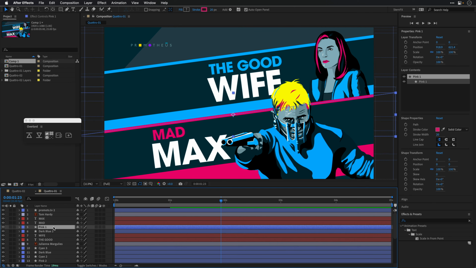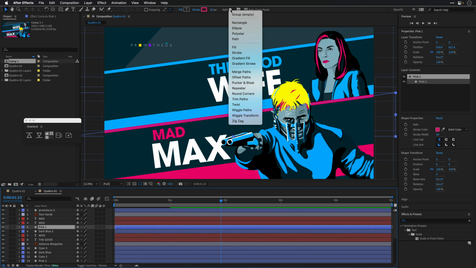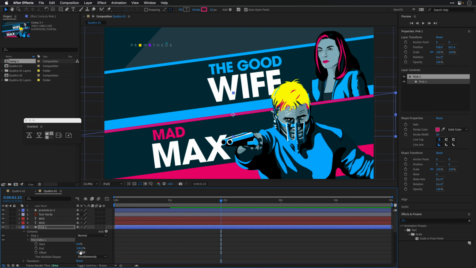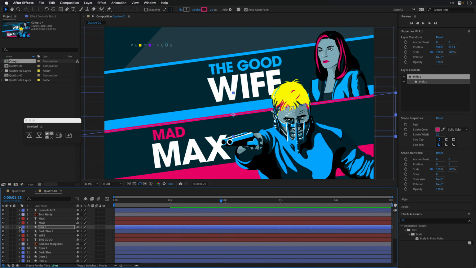Just to show you how to use this, I'll select the pink one layer, and from the add options, I'll add the trim path operator, and this means that I can now animate those lines individually over here without worrying about converting them to layers ahead of time. So this is my preferred workflow.